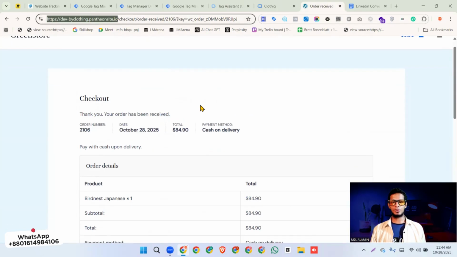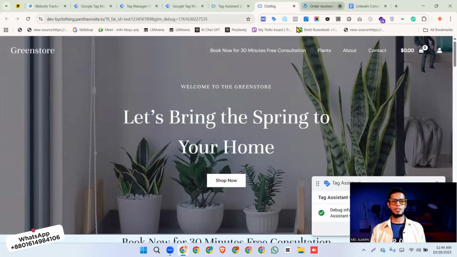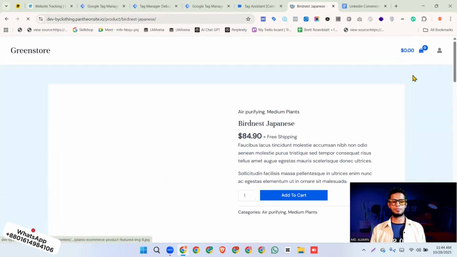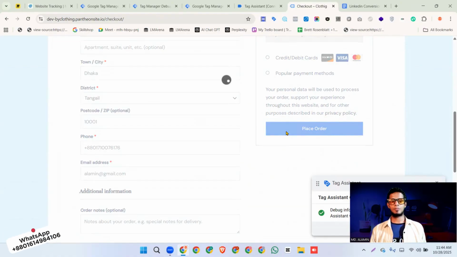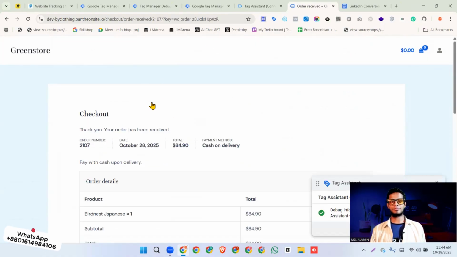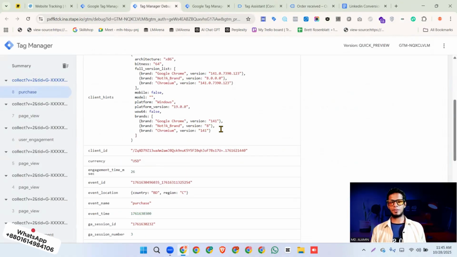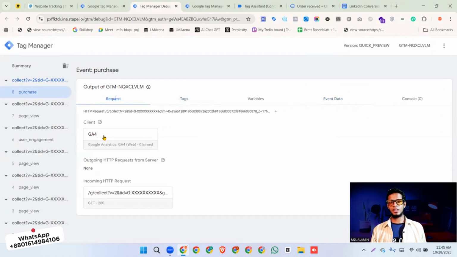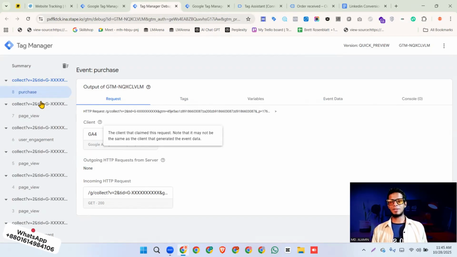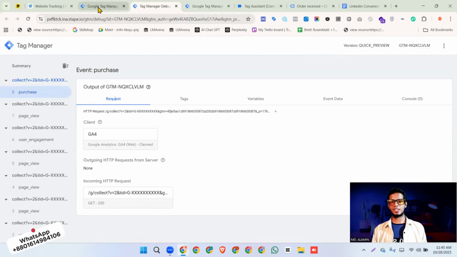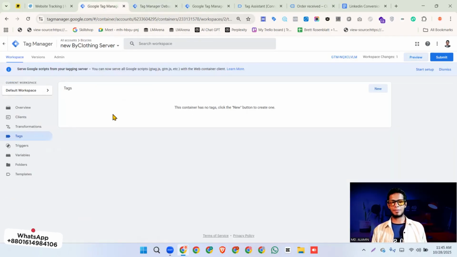Now we need to purchase one of the products like this. Click on place order. Then our purchase is done. Now we need to check our server container, and this is our purchase event. And our purchase request is a GA4 client claiming these purchase events. So we depend on these events and send them to our LinkedIn advertising platform, or ads platform.